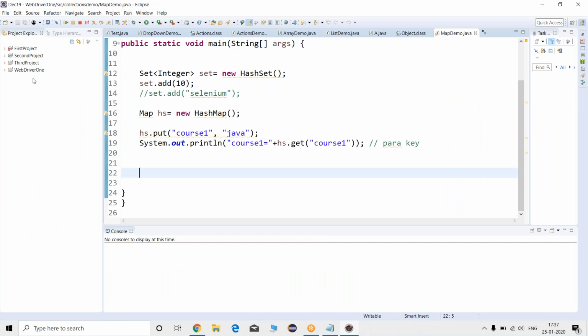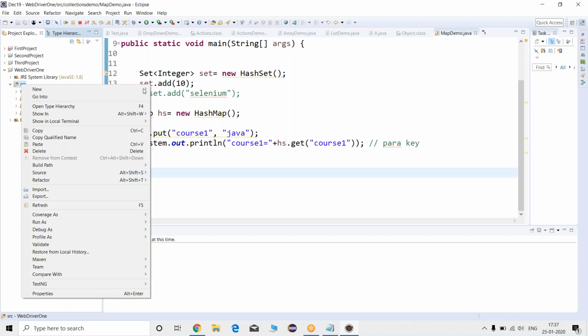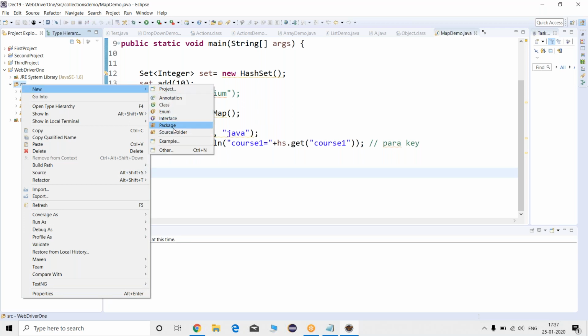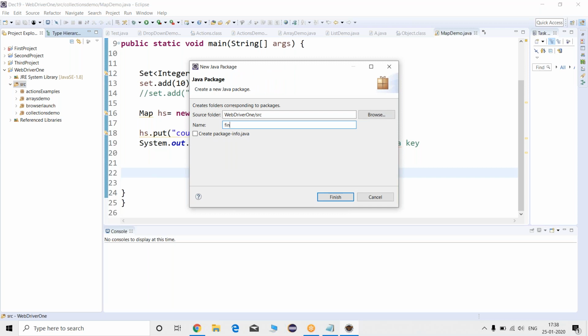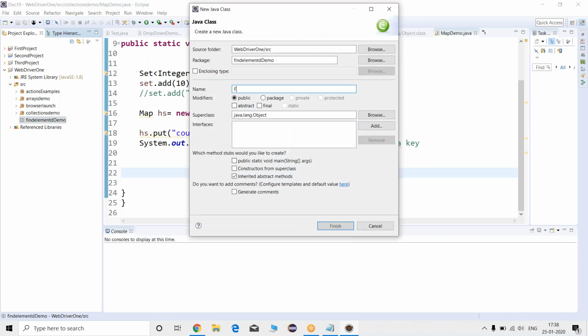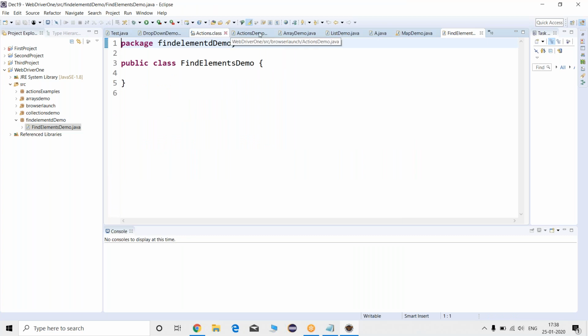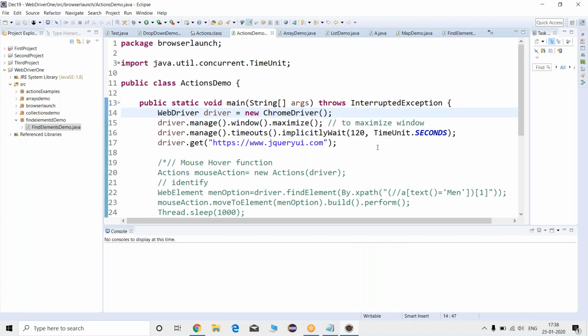Observing. So let me give you pseudocode of this findElements method. Let me take a package, the name is findelements demo. Let me create a new class, FindElementsDemo. Copy from somewhere, copy this one.